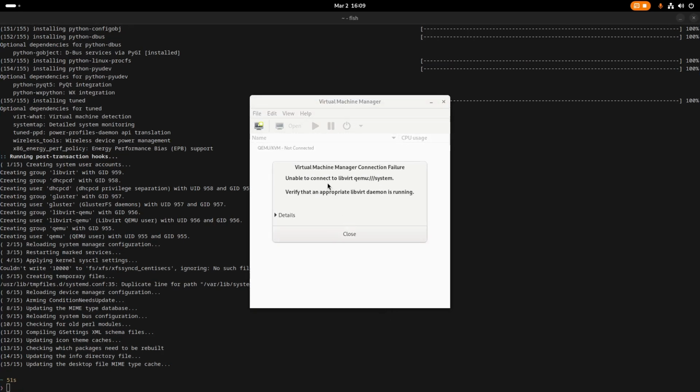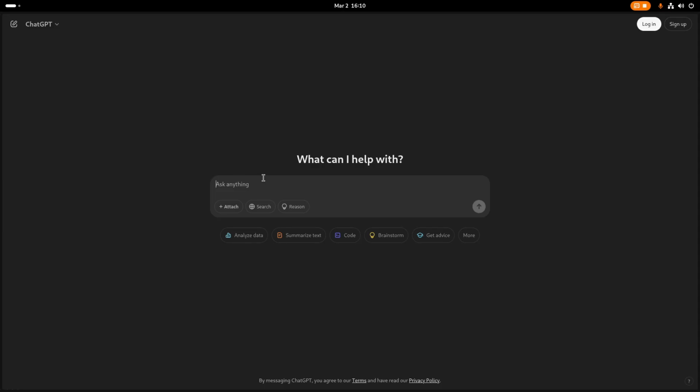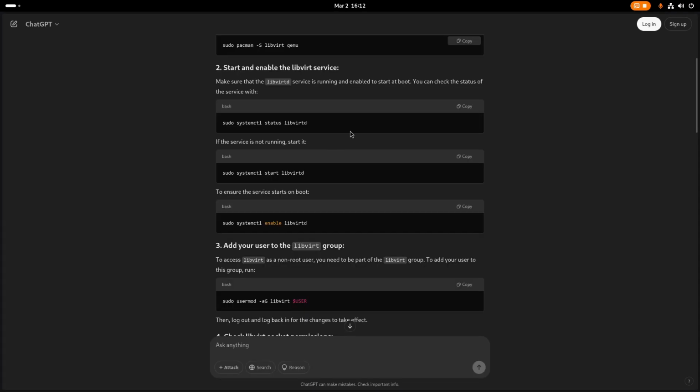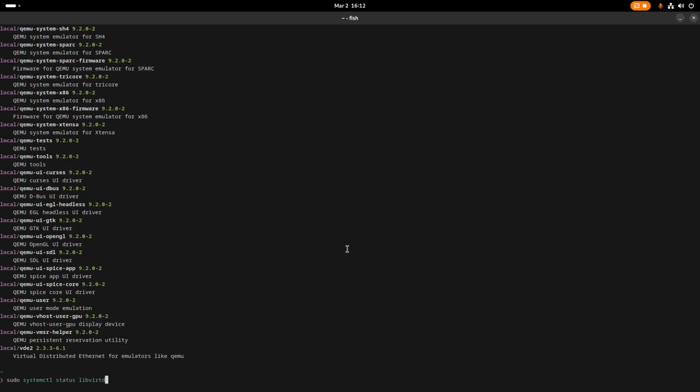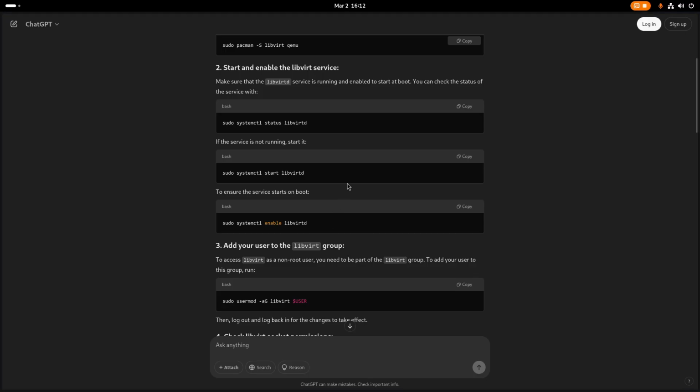It says unable to connect to libvirt qemu system. Let's see how to resolve this problem. Going to ChatGPT. To start and enable the libvirt service, we need to copy this command. And if we want to start the service on boot, we'll run this command.